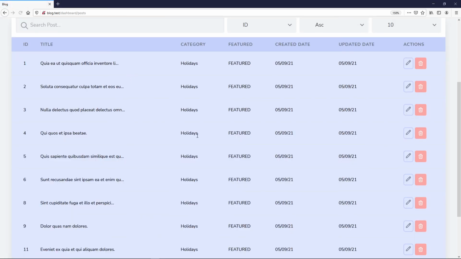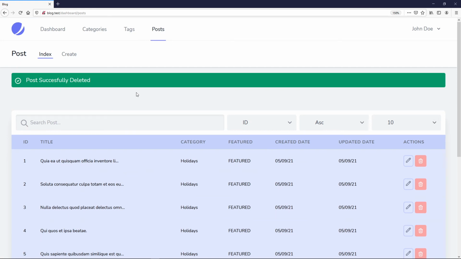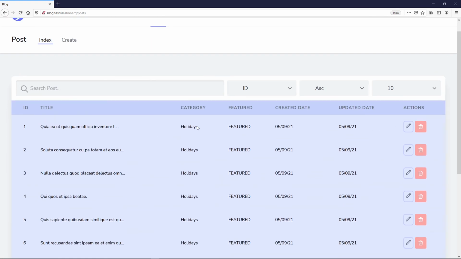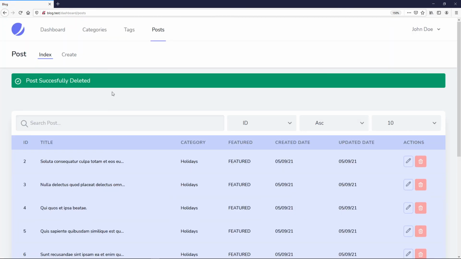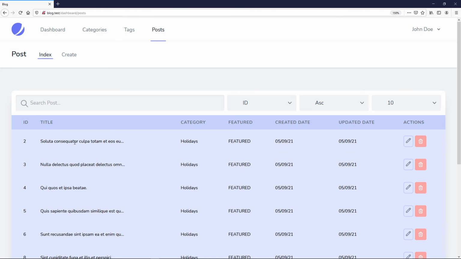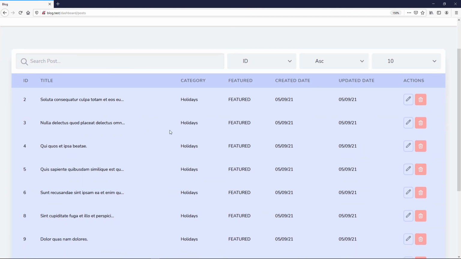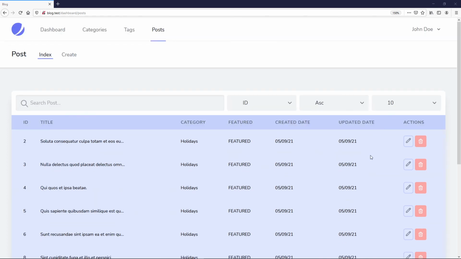Refresh. It's post successfully deleted. Let's try another one, the top one, number one. Delete, delete, post successfully deleted. All right, so as you can see, the one position is gone. The post disappears. As you can see, we don't have time for the toggle button.